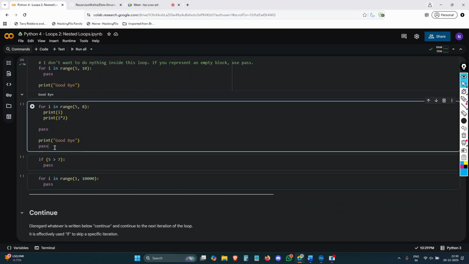Now, if you see here, what should be the answer for this? Could you take some time on your own and give me the answer for how this loop will work? What should it print?